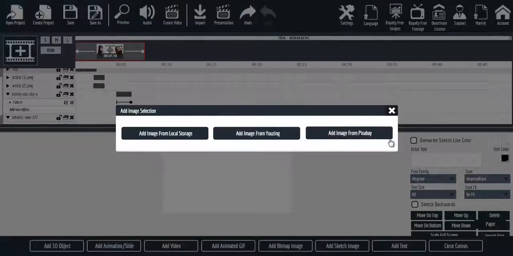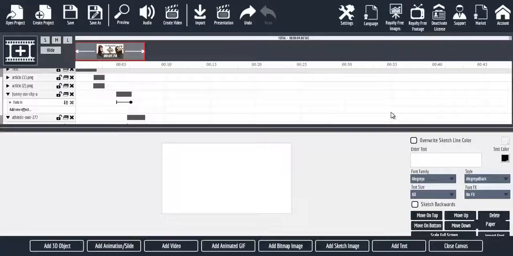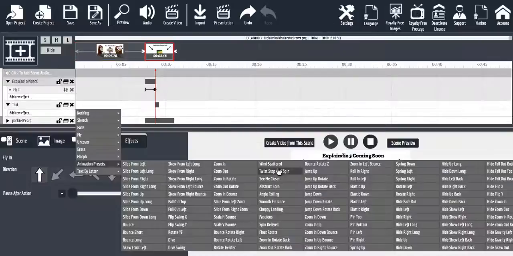Of course, one other news here that I forgot to mention: when you click on add image, you can add it from local storage, of course, and then you can add it from Youzign and from Pixabay. And to set that up, you just go to your settings, and you will basically connect Youzign and Pixabay to your Explaindio account. So I'm doing a new slide for you guys just to show you something.